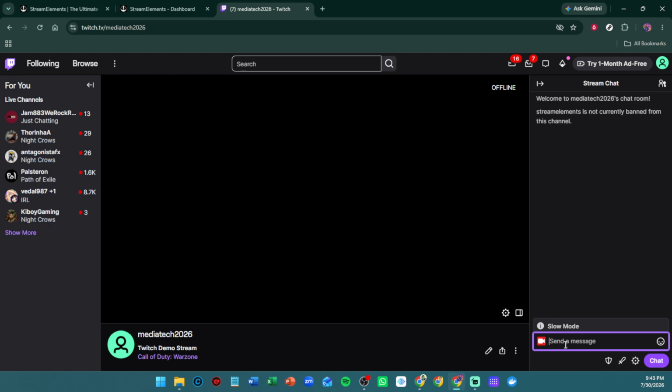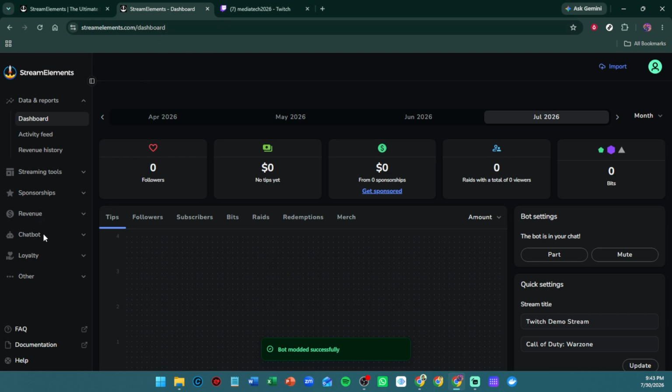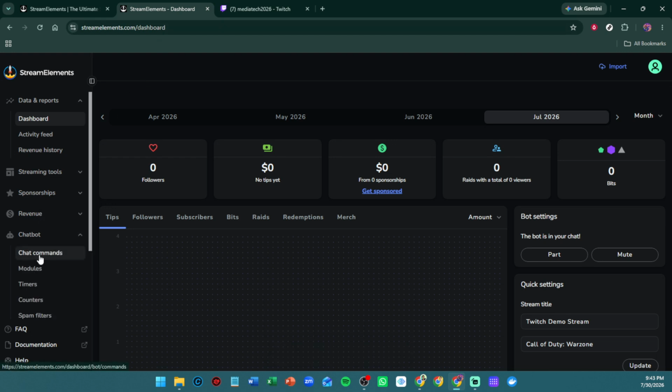Another common reason commands fail is user rank restrictions. Open the command settings and check whether the command is limited to a higher permission level, such as moderators or subscribers. If a regular viewer is trying to use a command that requires elevated access, it may appear broken when it's actually working exactly as configured.